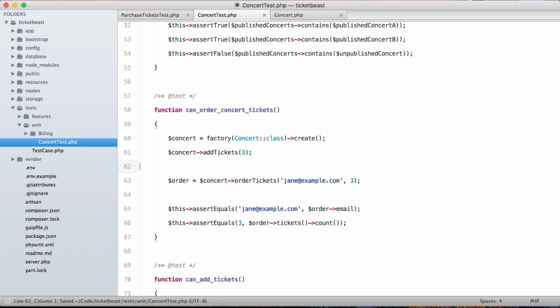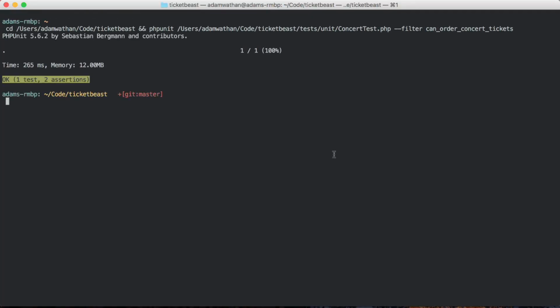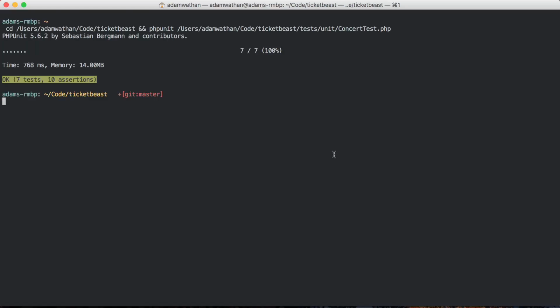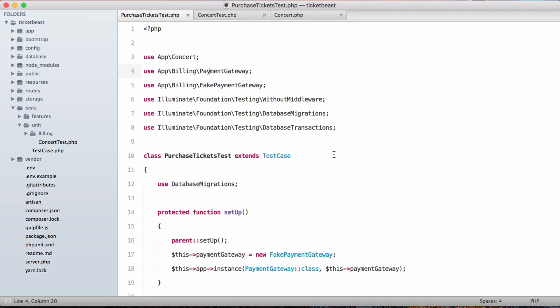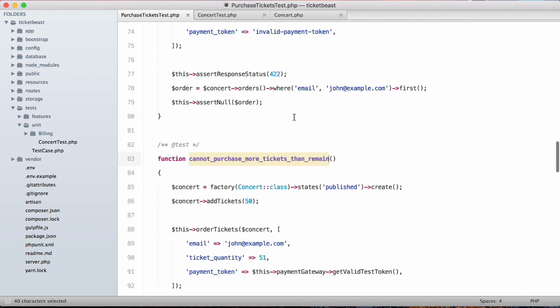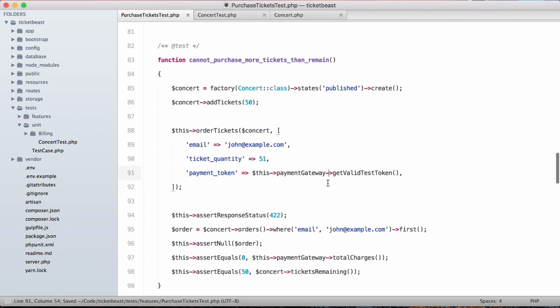So if we run this individual test now, it's back to green, and with any luck, the entire concert test class is also back to green. And it looks like it is, so we're ready to jump back up to our feature test. So now if we head back over to our purchase tickets test and jump down to our cannot purchase more tickets than remain test, we can run this again and see where things are at.